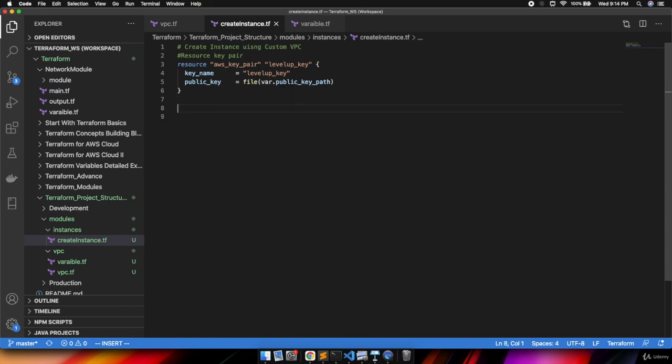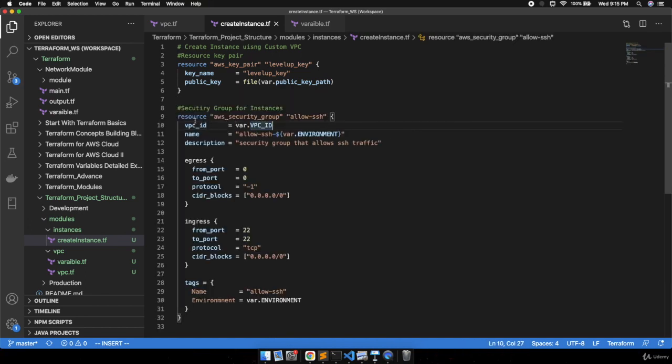Now let's define the security group. Over here you can see we are defining the security group named allow SSH. In the VPC ID we are taking a variable VPC underscore ID. For the name we are taking allow SSH hyphen then the variable environment. In the description we are mentioning the description of this particular resource group. Then we are defining the egress and ingress, and we don't need to explain the egress and ingress again and again, and then we are defining the tags.